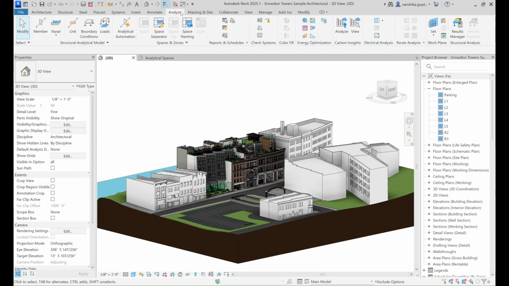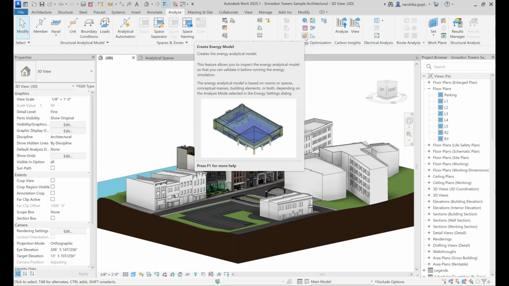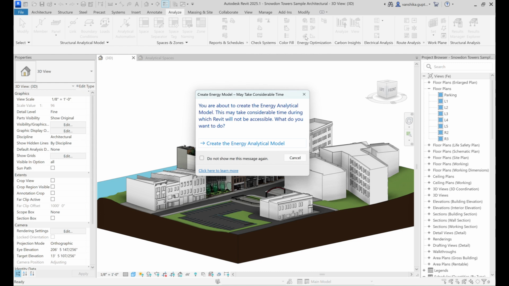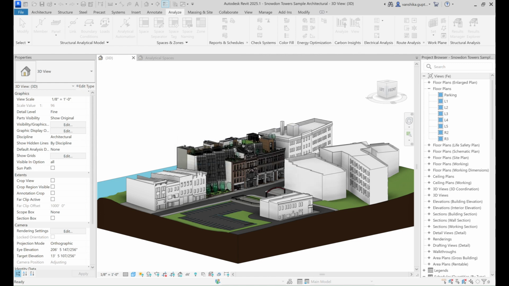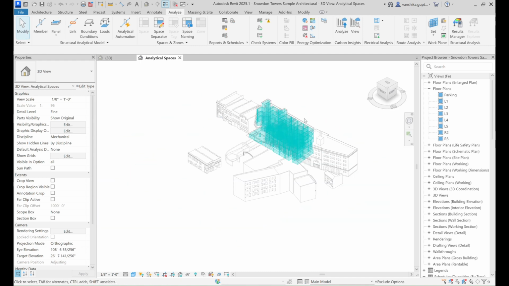So we have an Analyze tab here, right? And we have a couple of different options, as you can see in this case. What we want to focus on initially would be the Energy Optimization tab, where we have an option for creating an energy model. Once I click on this, it will ask me if I want to create an energy analytical model. I can quickly say yes to that, and it will take some time to process and create the energy analytical model for me. Once that is done, it's pretty easy.